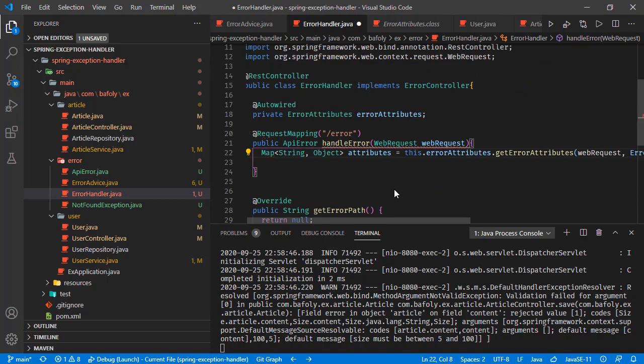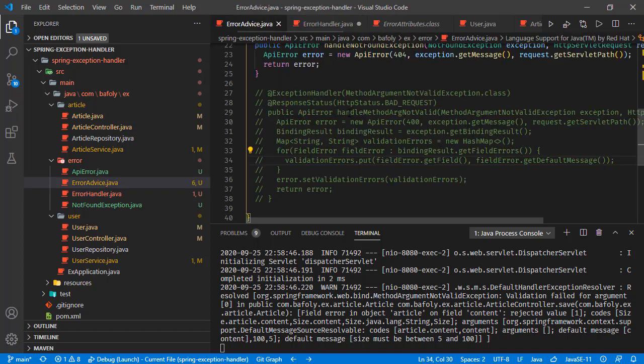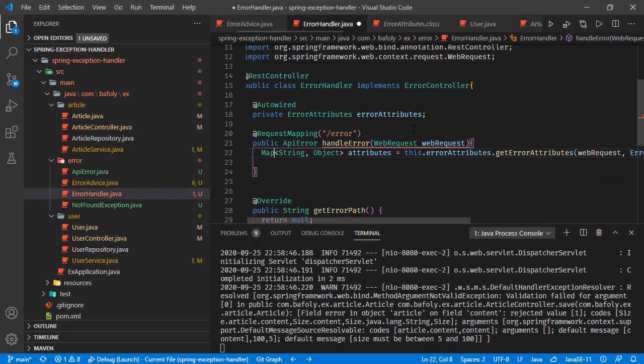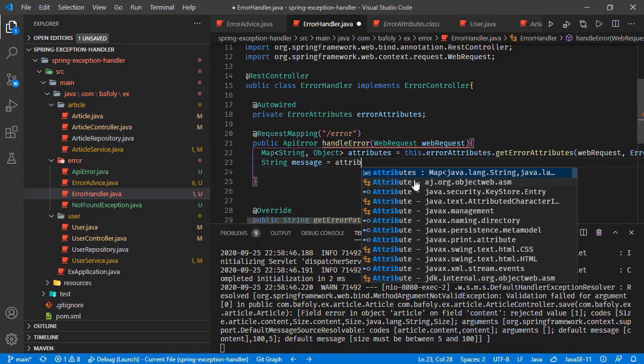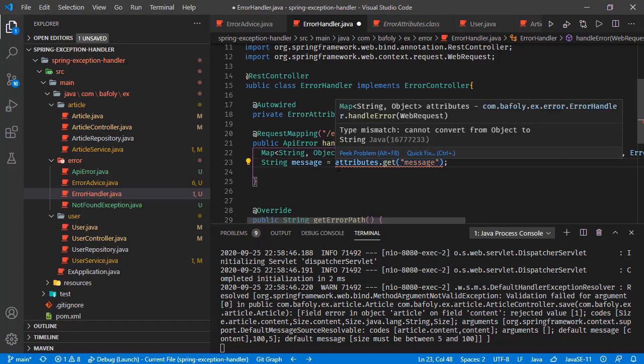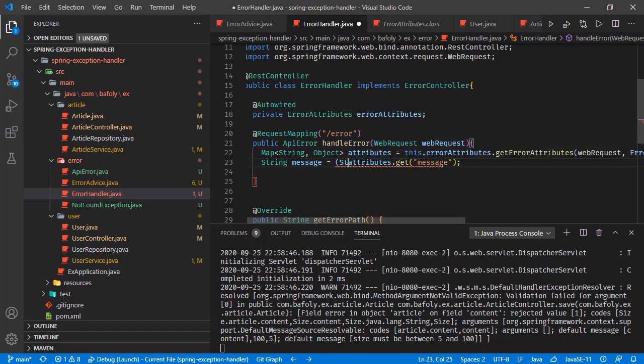Now from these attributes in API error we need these values like the status, the message, the path. We can get the values like this. So first let's get the message. We get it from attributes, get the message, but this is returning an object, so we cast it to string here.